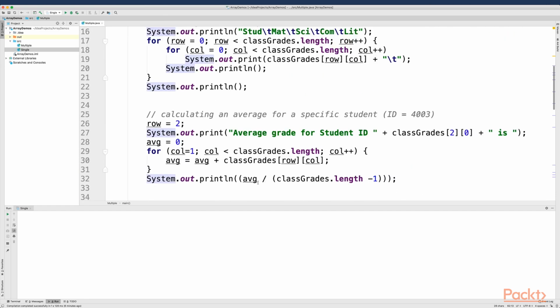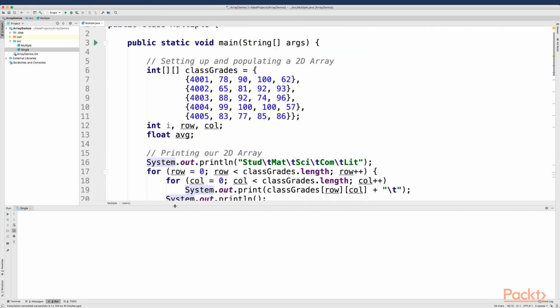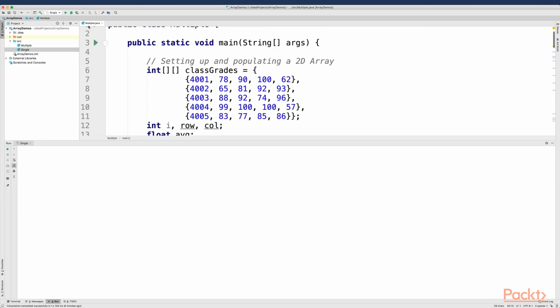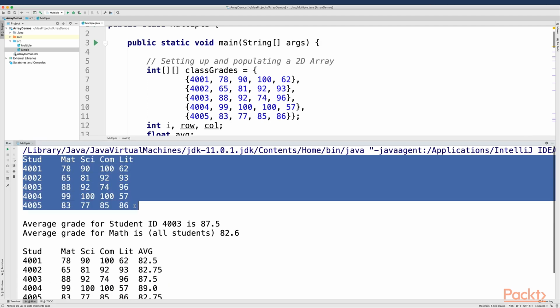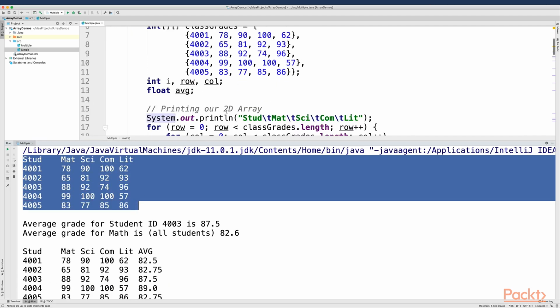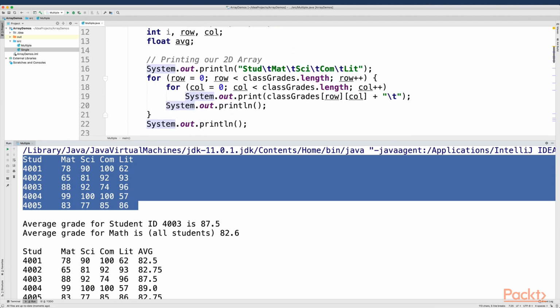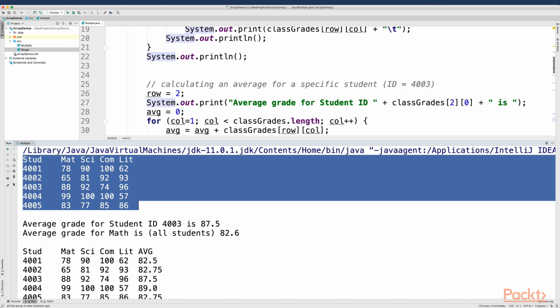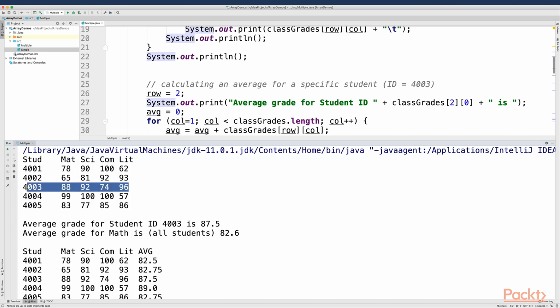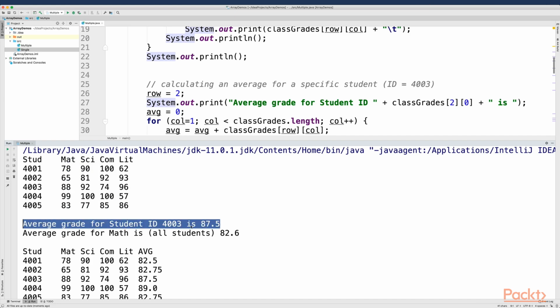We'll scroll back up to the beginning, make the output window a bit larger, and now let's go ahead and run this class. So here you see the first thing that we did was we printed the table that's printing our 2D array. That worked well. Next thing we do, we calculate an average for a specific student. And that was student ID of 4003, so it's this student here. And the output for that is on this line of text right here.